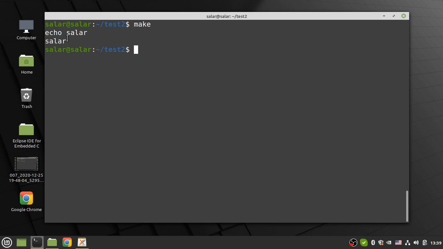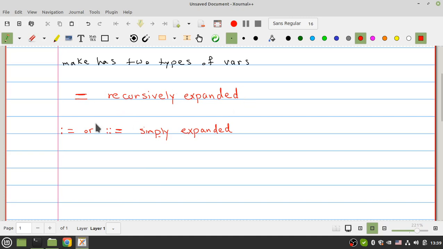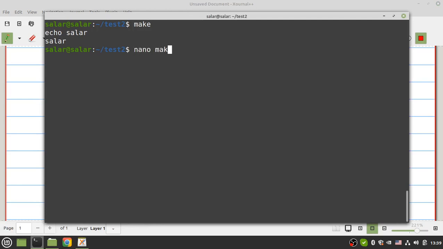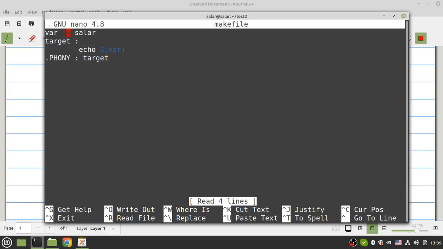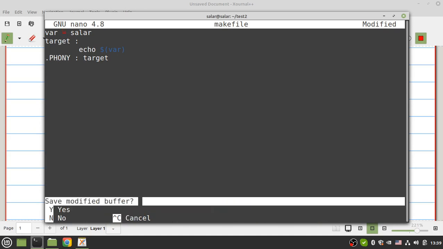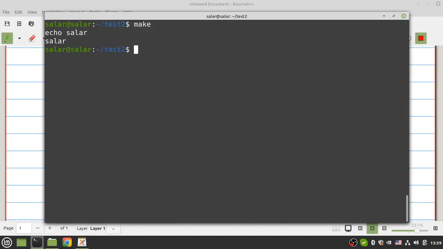Okay, it's my variable. But let's define my variable with the recursively expanded sign. Okay, with just equal. Nano my makefile and change it to equal. Okay, this time my variable is another type, recursively expanded, and save that and run my makefile. Echo solar and solar. But what's the difference between the two types? I'll teach you the difference with an example.